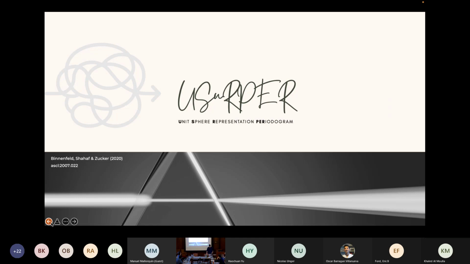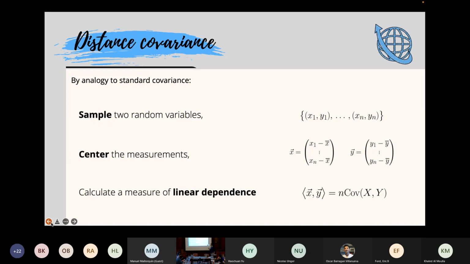And this led to the development of a periodogram that we call the USURPER. It stands for Unit Sphere Representation Periodogram. It's available online, and so will some of the examples that I show here. You can access and try it out, and I hope it will work. But before I go into the details, I think I should introduce, at least loosely, what distance correlation is. And I will do it very non-rigorously, by analogy to standard covariance.